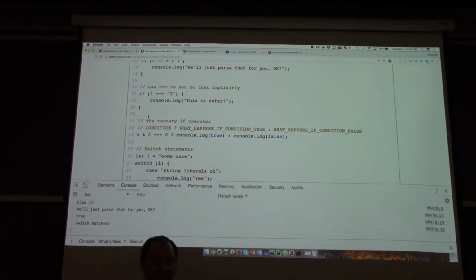We have the ternary operator, like an if statement in a single line. The condition here is i modulo 2 equals 0, then log true, else log false. So we can see this is true.